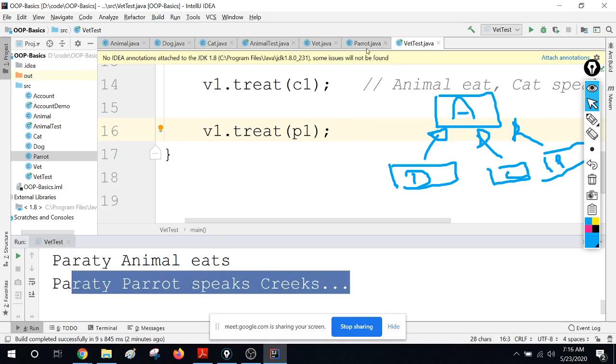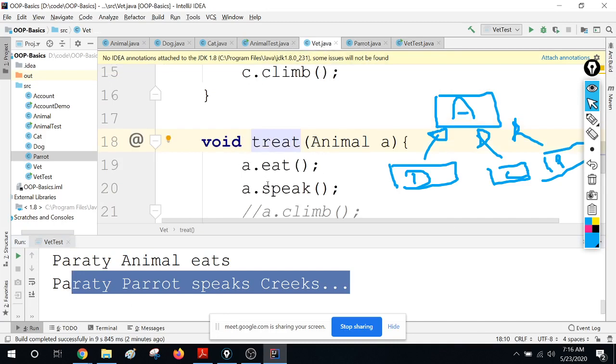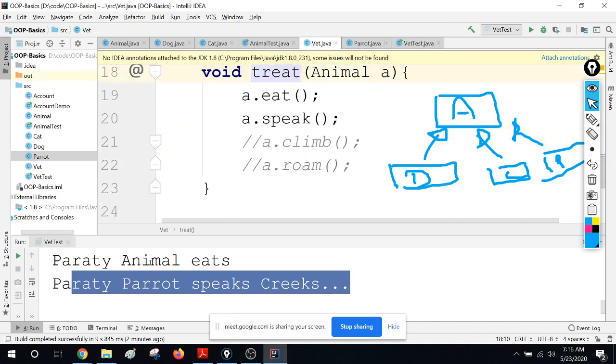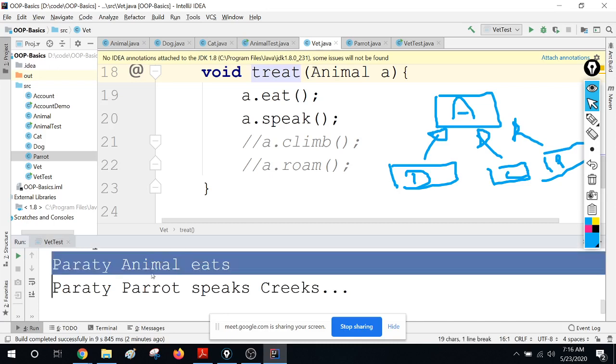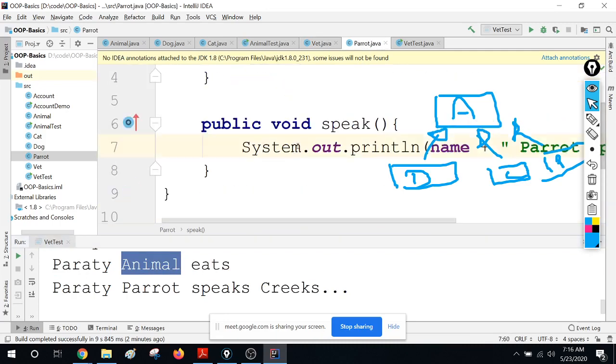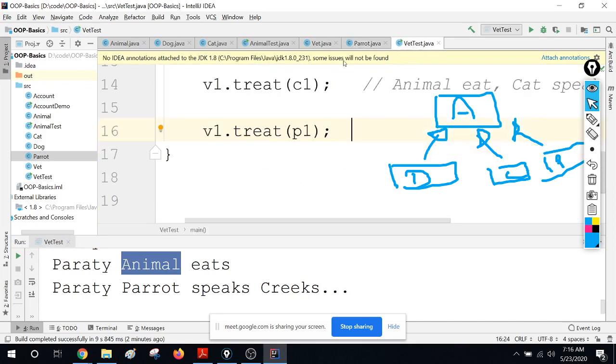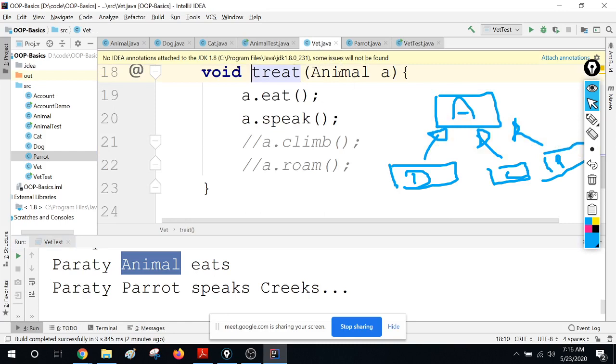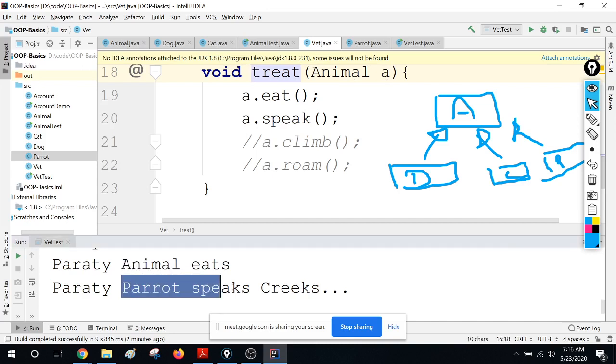You can see, because only those two we did, because other things we can't do. Now you can see that parrot is an animal, so the animal nature is used. The animal nature is used because the parrot class doesn't have an eat behavior. The animal nature is called, but in speak, the parrot behavior is called. Now you might think, okay, now this is expecting an animal, therefore all of a sudden my parrot nature is lost. No, still your parrot nature is there.